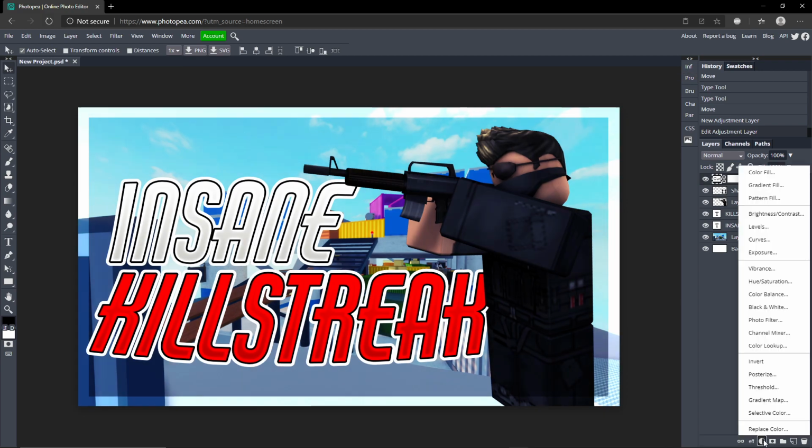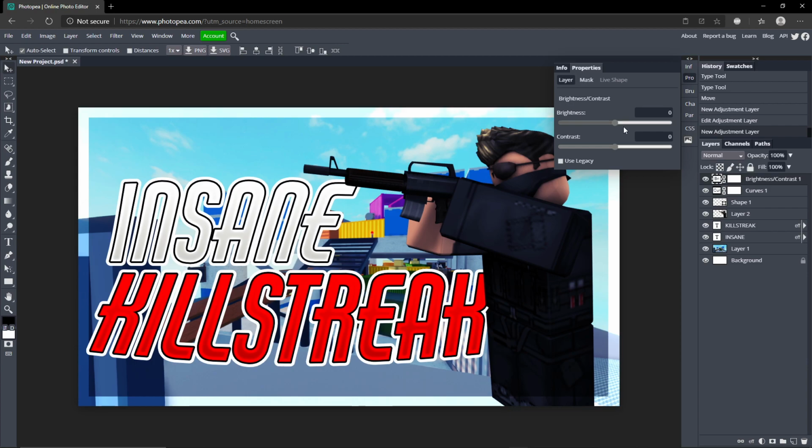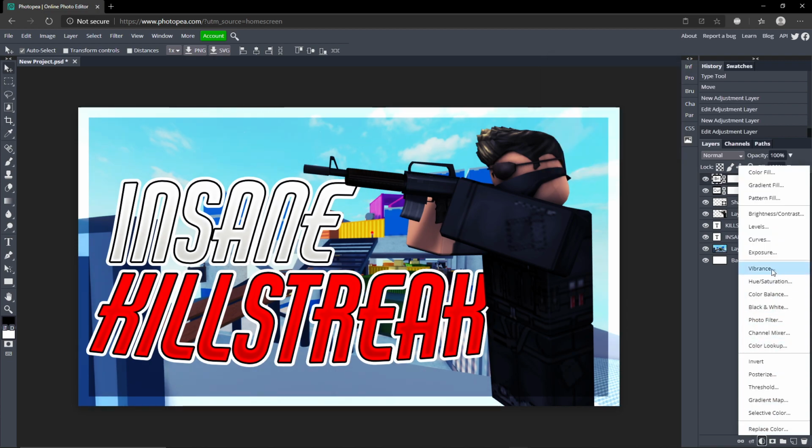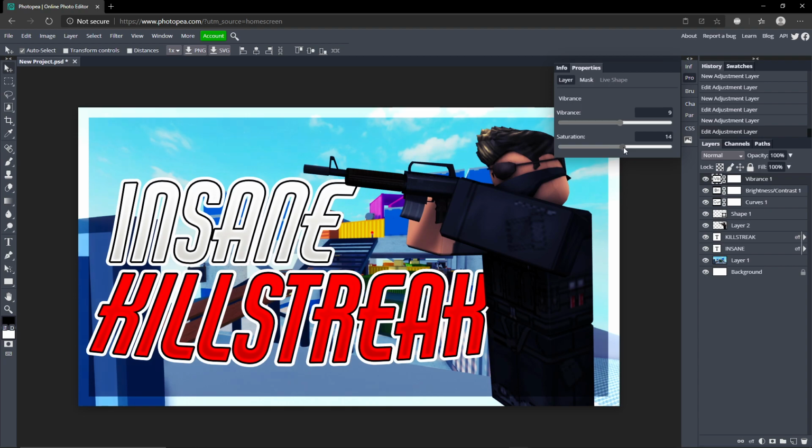Now go back down to the half circle, go to brightness and contrast, turn up the brightness, turn up the contrast, or turn down the brightness. You don't need too much brightness, sometimes it's too much. Now click on this half circle again, go to vibrance, turn the vibrance and saturation up a bit. So you can see the difference this is all making.